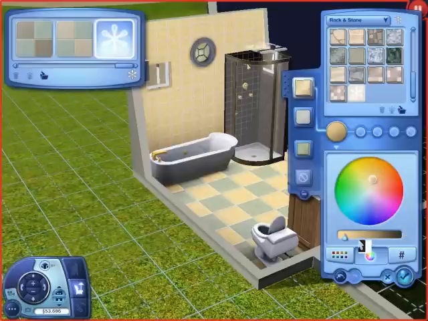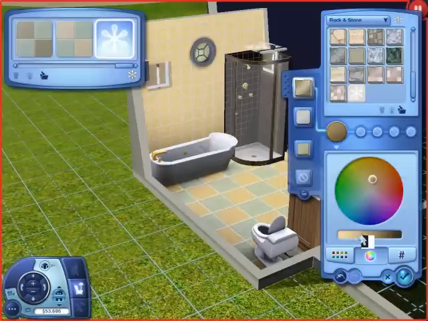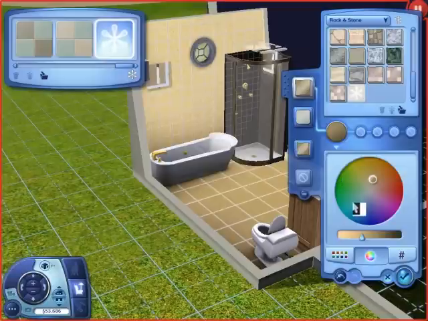Then what I want to do is, because this is on the floor, I want to make it a little bit darker than what it currently is, just to contrast a little. And then I'll copy that down onto the second tile. So now I have a nice sandy base to work with.